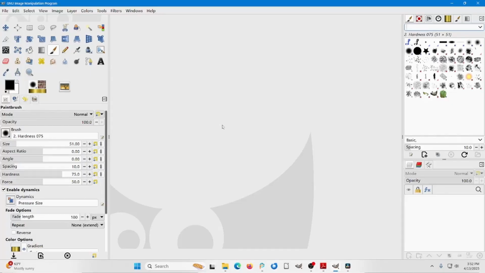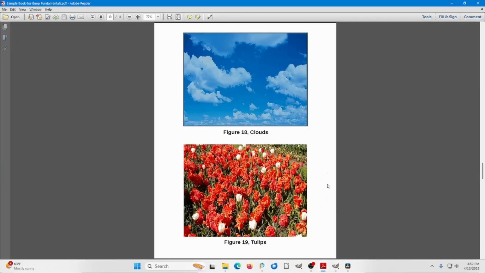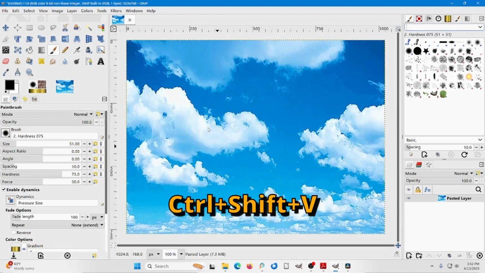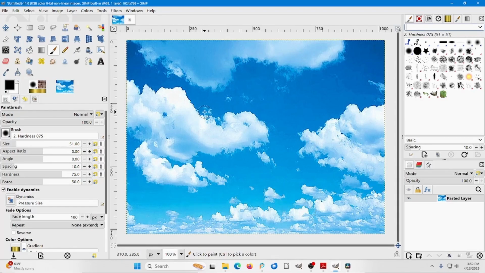Next, I'm going to add some text, but I'd like an image to put the text on. So let me go back to the sample image book and choose this clouds image. Right click, copy the image, back to Gimp, Control Shift V to paste the image. And now, following the rule of thumb, I better name this. I don't want it to be untitled.